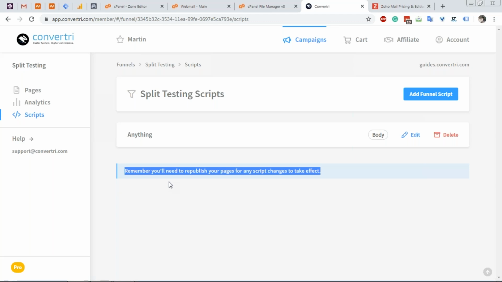Well, you're going to use a funnel script, right? Because that will add it to every single one, right? So you go up, you add the funnel script, but then what this is telling you is you'll need to republish all of your pages for that to take effect. Now, depending on how many pages you've got, it could take you quite a while to republish all of your pages, yeah? So that's not something that you want to be doing, right? So that's where we use Google Tag Manager.